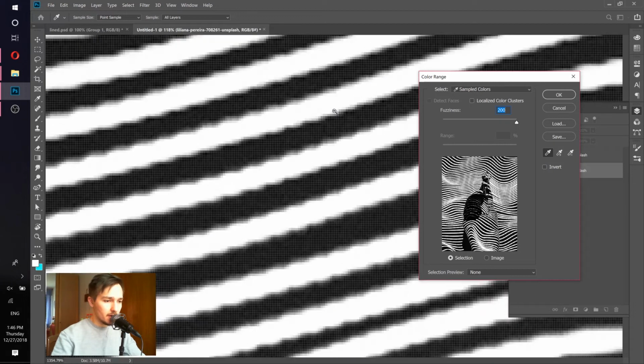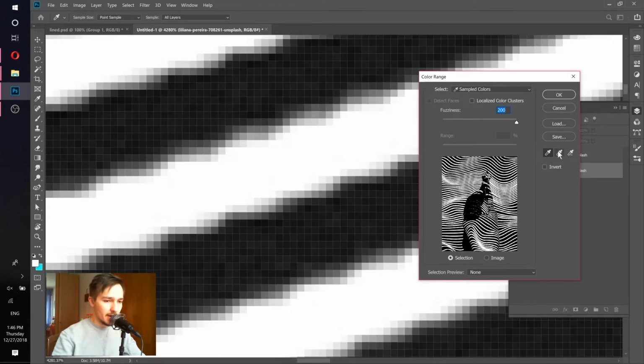Also, you can get closer, and for example, you can take this plus tool and add more colors to select. So for example, we selected all the white colors. Now I also want to select the gray colors. So if I press, it also selects the gray colors, and like this we make sure we have less borders. So let's press OK and also make fuzziness to the max.